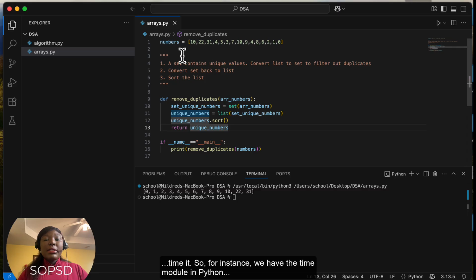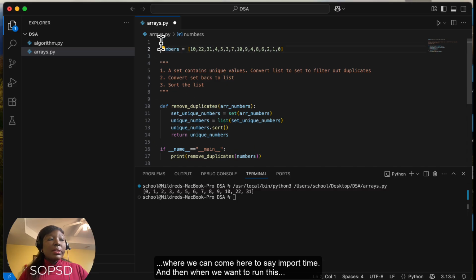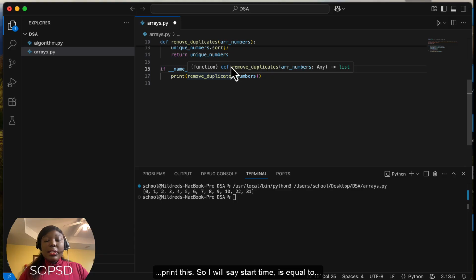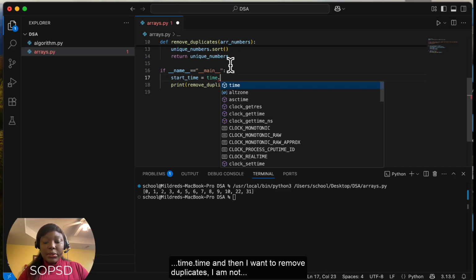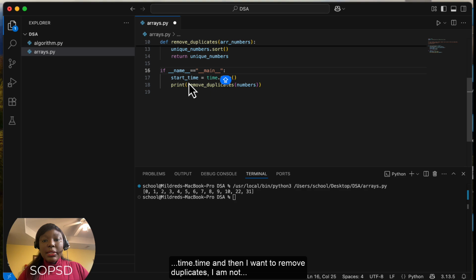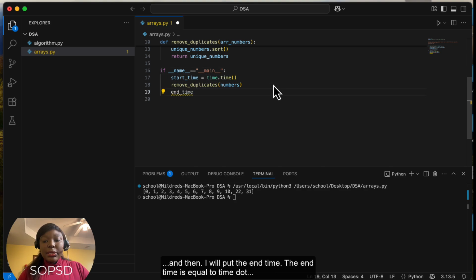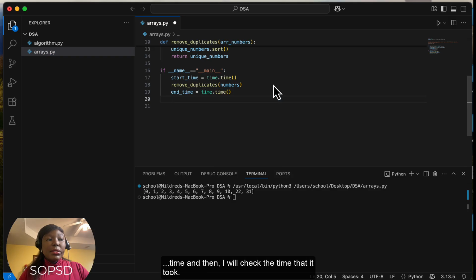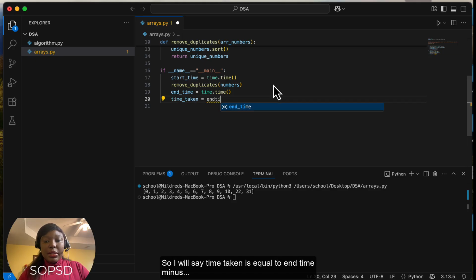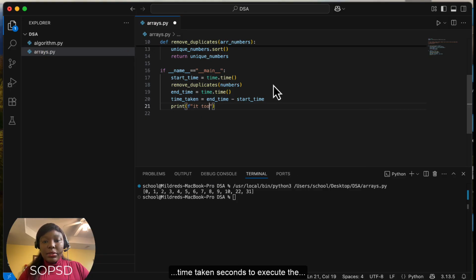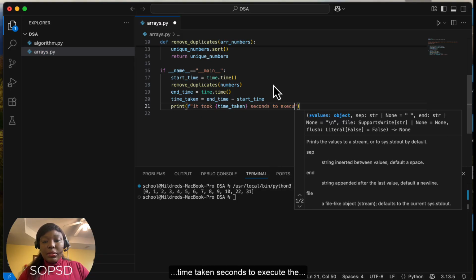For instance, we have the time module in Python, where we can say import time. When we want to run this, we first start with the start time before we print this. So I'll say start_time is equal to time.time(). Then I call remove_duplicates. I'm not printing this time, I just want to calculate the time. Remove duplicates on the numbers like this, and then I put the end time. The end_time is equal to time.time(). Then I check the time that it took. So time_taken is equal to end_time minus start_time. Now you can print that it took time_taken seconds to execute the function.